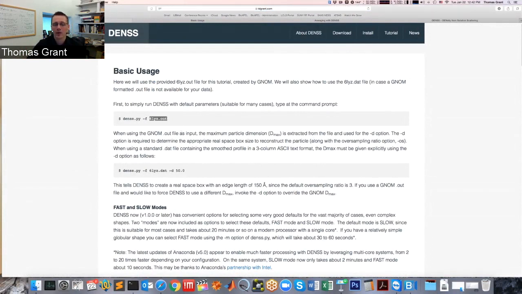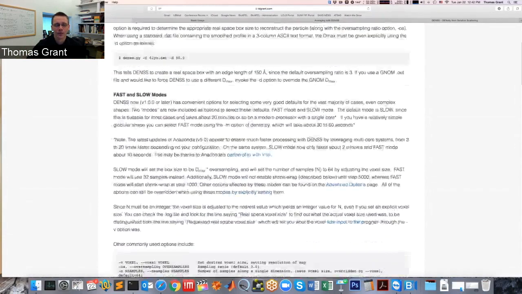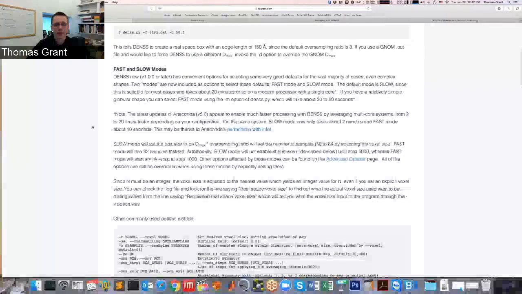If you use a .out file, however, it'll actually extract the Dmax from the .out file. It'll parse this file and extract the Dmax from it. So you don't need to give it a Dmax if you give it a .out file. Okay. So DENSS works in sort of a few different modes.